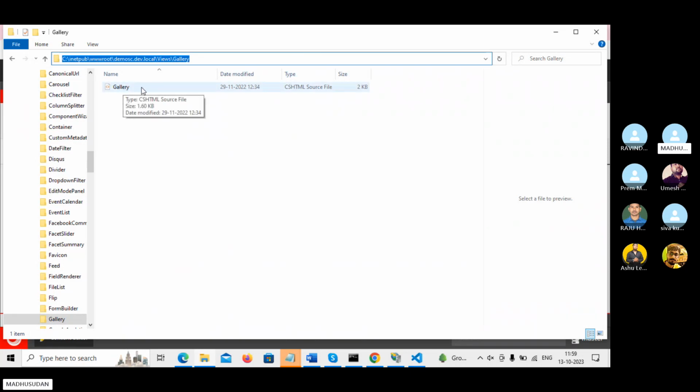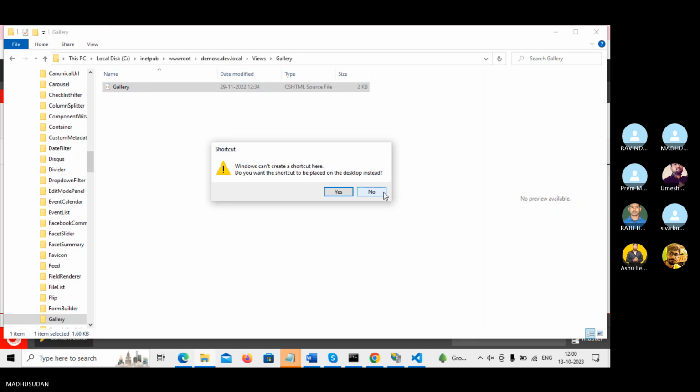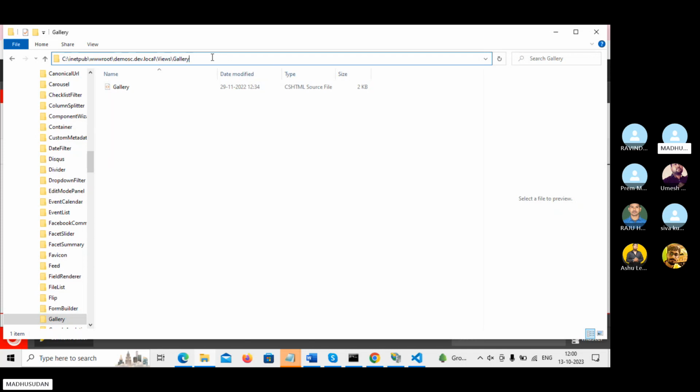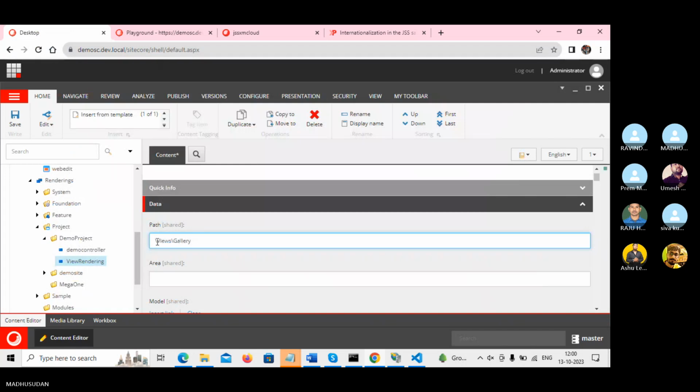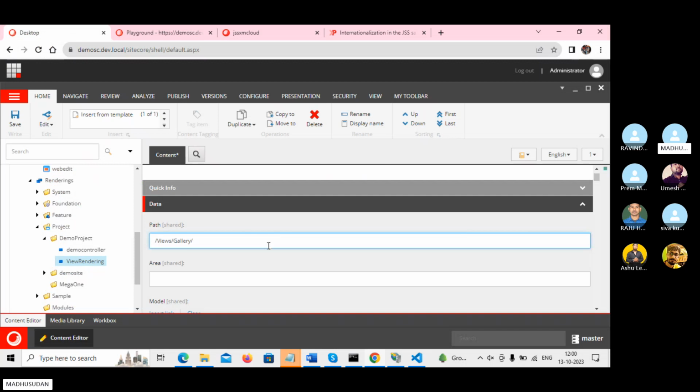Suppose we write one component like a gallery. How will I define it? I'll come here and copy the path from the web root. I have to define it this way, gallery, then this one. I'm just telling you how we do this when we are actually creating the CS.